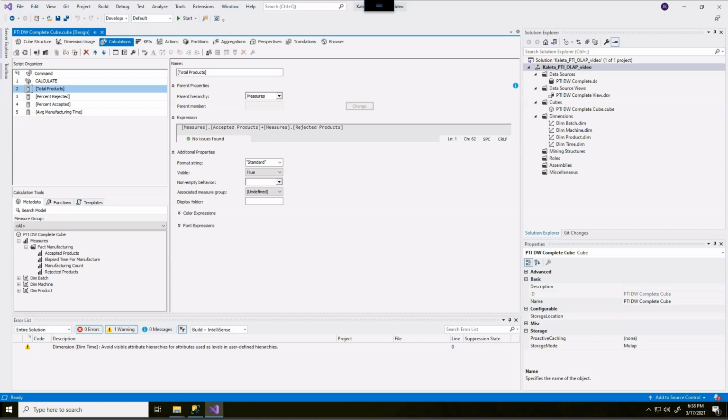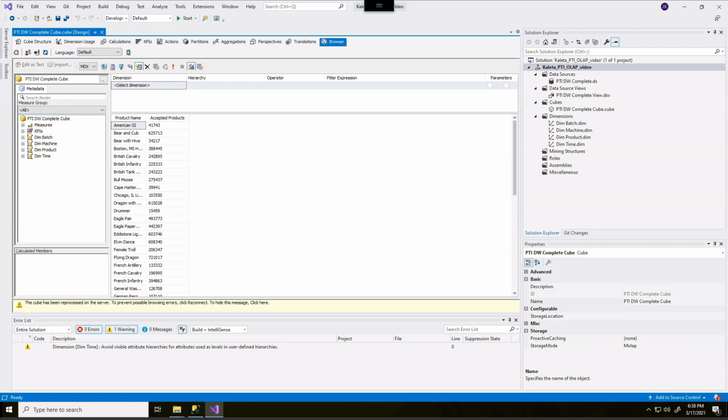All right, so now that we have created our calculations, let's take a small moment and look at what work has been done. To do that, we're going to go to our browser. Keep in mind, I had just processed my cube. If you had not processed your cube, go ahead and process it. After processing a cube, come up here to refresh your cube in the browser.